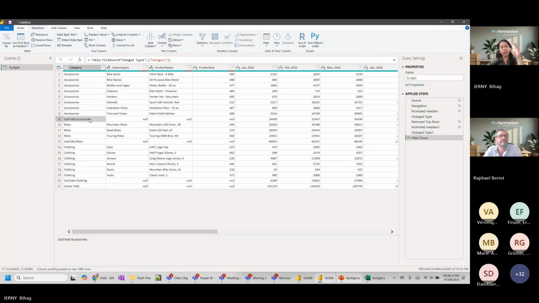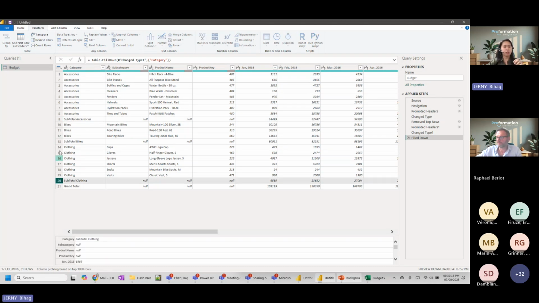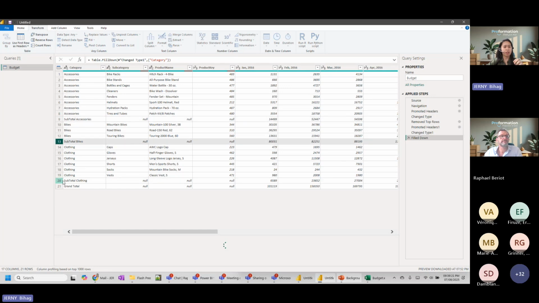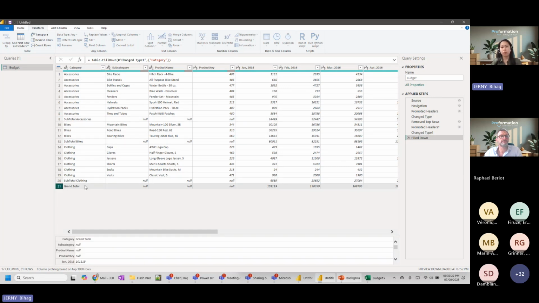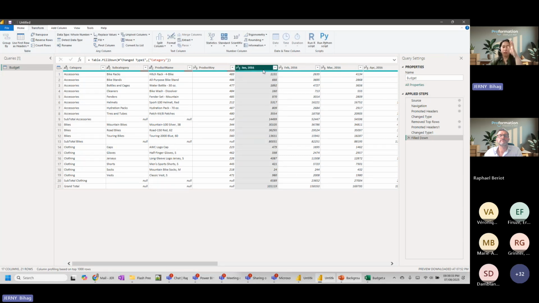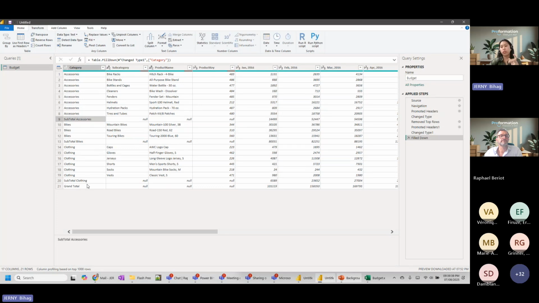Next, we are going to remove the subtotals, so rows 9, 13, 20, and 21. We want to remove them. Why? Because you can do all this in the front. If you think about it logically, if you want to do a sum for the amounts of the budget for January, and you do not remove the rows for subtotal and the grand total, you're going to have a wrong number, right? So we're going to remove this.